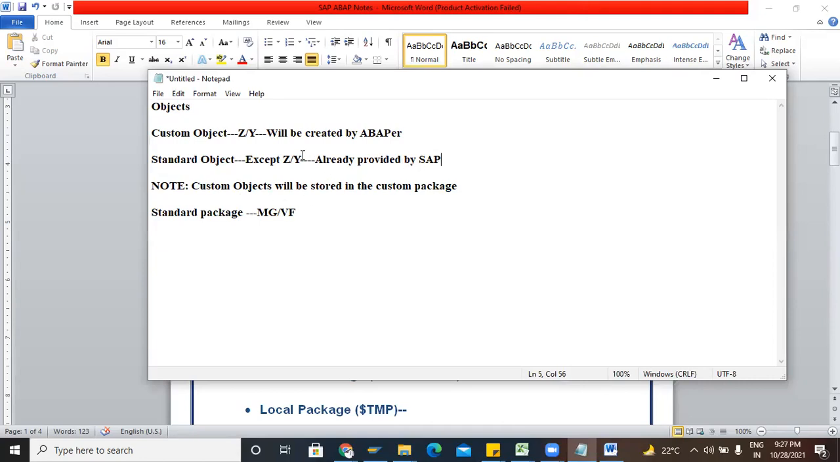So standard objects, we will not create any standard object. Standard objects are already provided by SAP. We will create custom objects using Z and Y alphabet. These objects will be created by an ABAPer or technical consultant. Custom objects will be stored in the custom package. Standard objects, standard tables, standard programs are stored in the standard package like MGVF. These are standard packages. Custom objects will be stored in the custom package. You cannot store custom objects in the standard package.